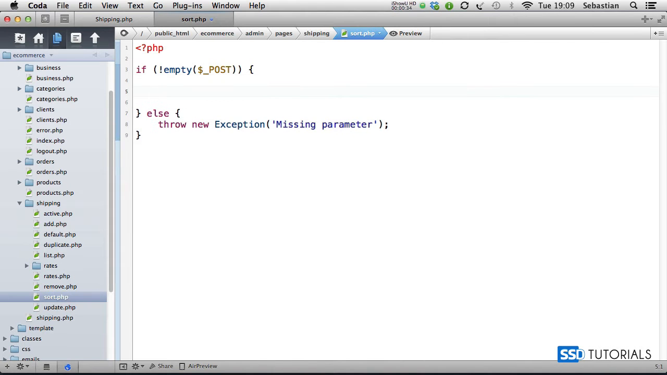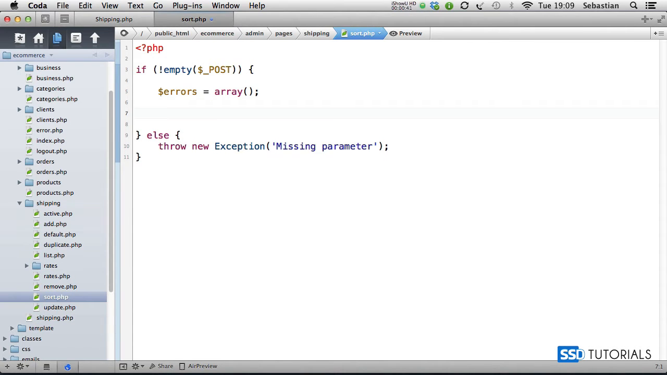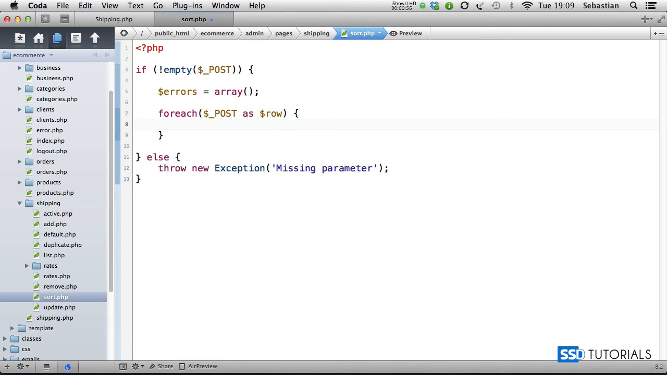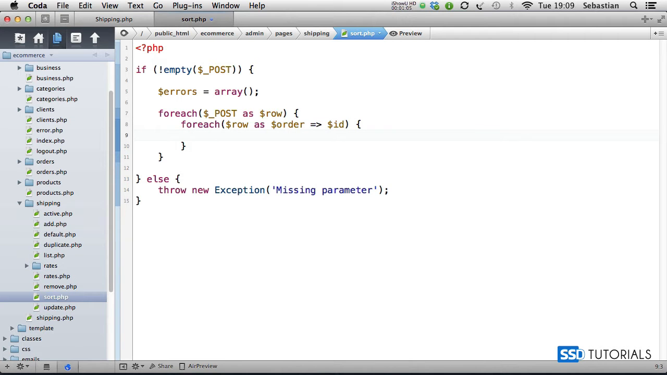Okay, and if the post isn't empty, then first of all we're going to create an errors array to which we are going to be adding any problematic events. We're going to loop through using a foreach loop, _POST as row, and now we check for each row again as order equals ID. So we've got two foreach loops, one embedded inside of the other.